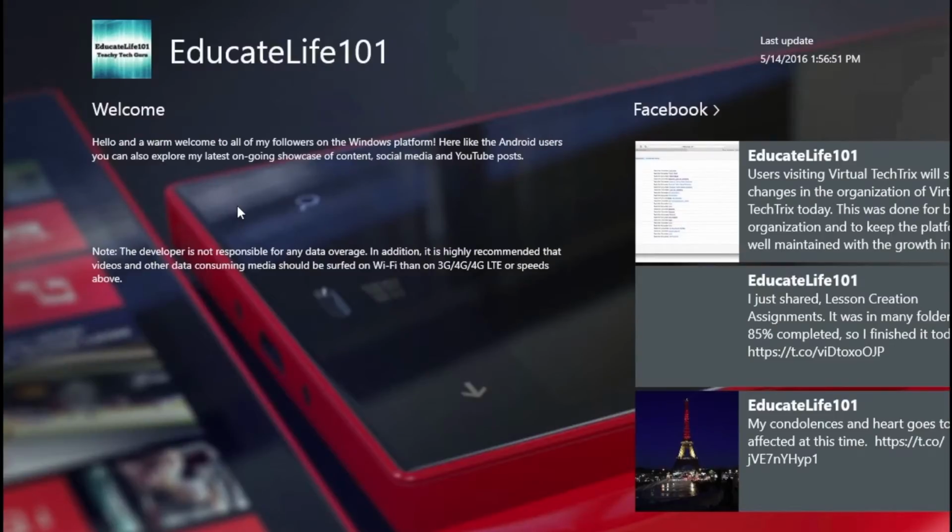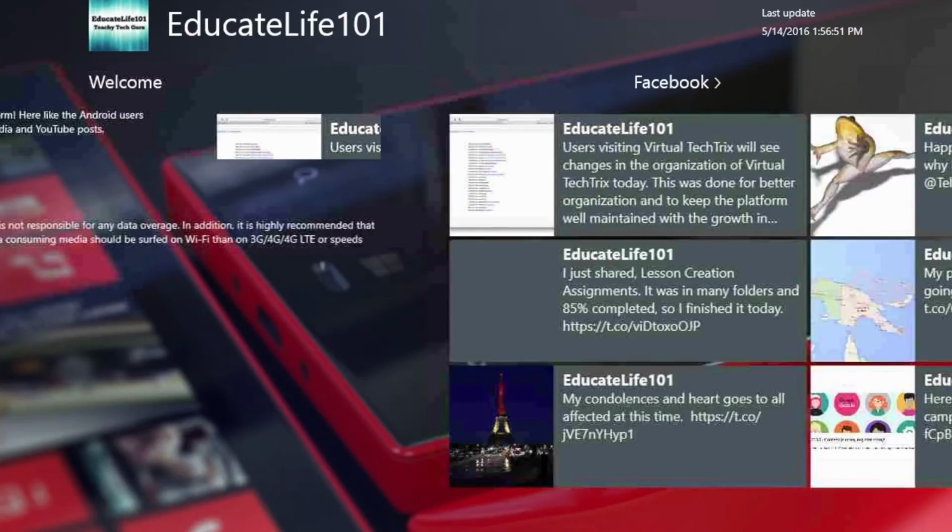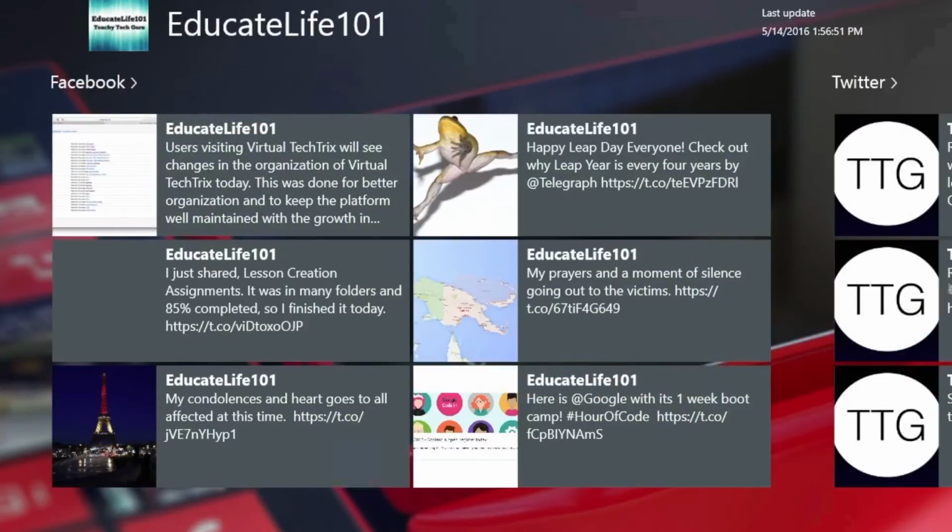All right, ladies and gentlemen, so the first thing that you guys can see here is the developer message that I had in the Android version, but along with that, a welcome to all the followers on the Windows platform. So welcome everyone. And moving on to Facebook and Twitter integration.